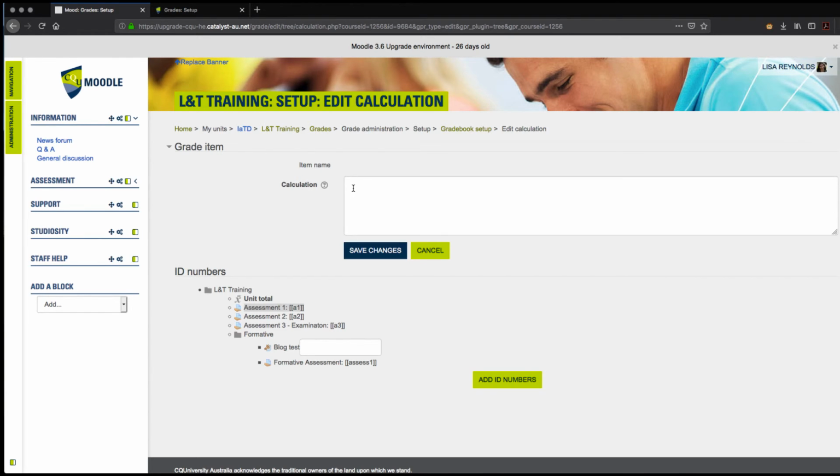So let's pop in our calculation. We need to pop in our equals sign. We need to pop in our square brackets. We would then go A1 for assessment 1, put in our closing brackets, put in our plus, add in our opening brackets, A2, closing brackets, plus again, and the same for A3. And that's going to be a very simple calculation to add your assignments up. Obviously, if you're using manual calculations in real life, you'll probably have something more complicated than this. But this is just an example to show you how it can be done.